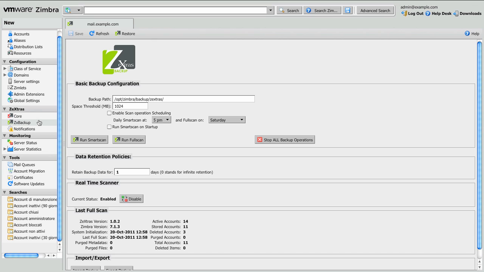Going on to the ZeXtras Backup tab for the ZeXtras module, you can find the basic backup configuration pane with the backup path, space threshold, and scan operation scheduling control to schedule scan operations, so a smart scan every day and a full scan once a week. And then the run smart scan and run full scan buttons. You can use these buttons to run a full scan manually and a smart scan manually.